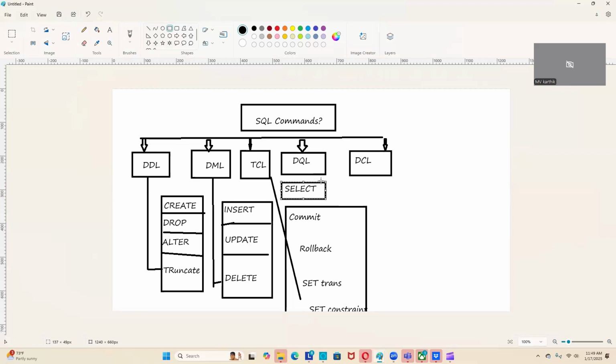You will just select the data by using this DQL, but this is a very powerful command in SQL. Without this command, we cannot write any stored procedures or queries. So this is a very important command.